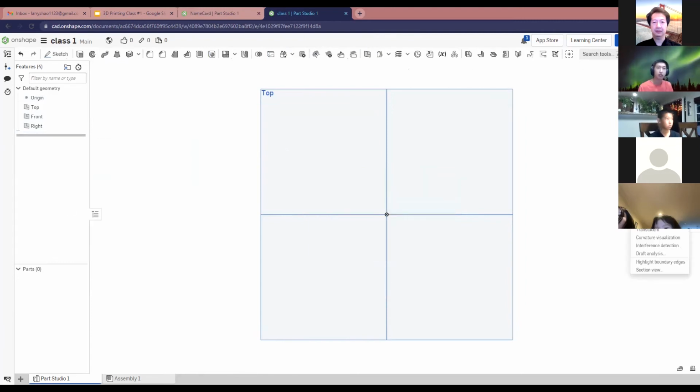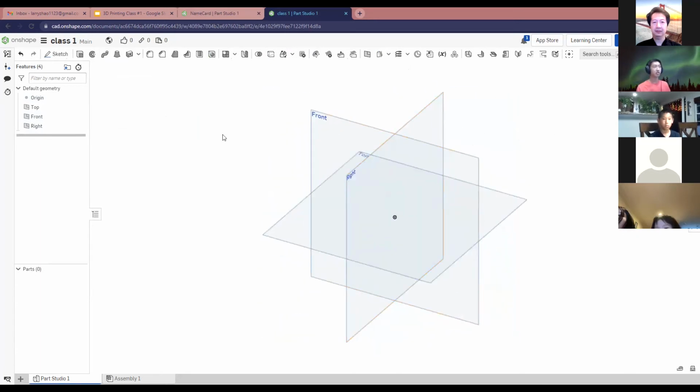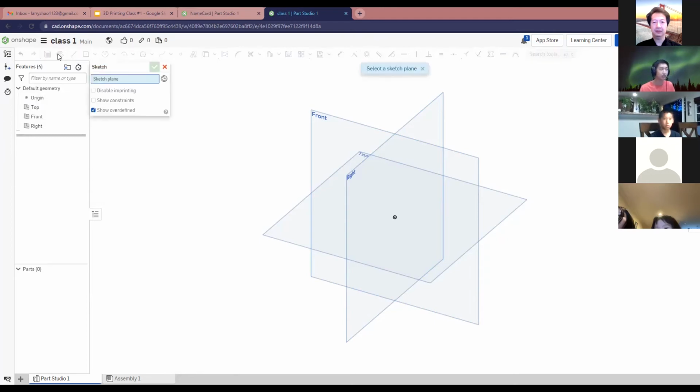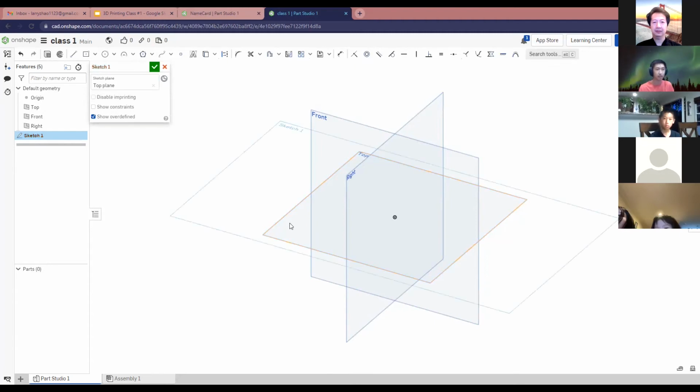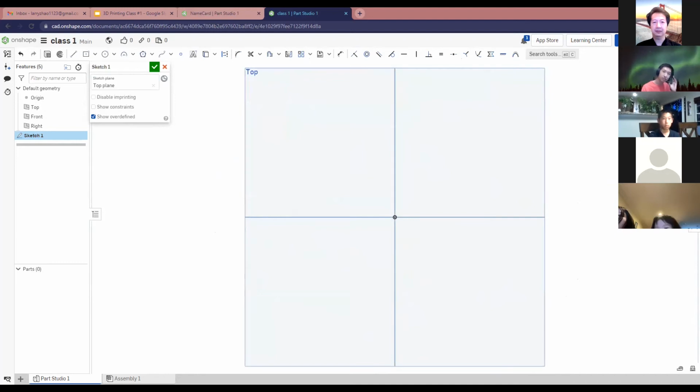Okay, so starting from the top. First of all, click on the sketch button right here in the top left corner. And from there, we're going to select a sketch plane, and we are going to choose the top plane. Okay. And from there, you can right click and press zoom to fit. Actually, sorry, wrong thing. Just click on the top of the cube. Okay.